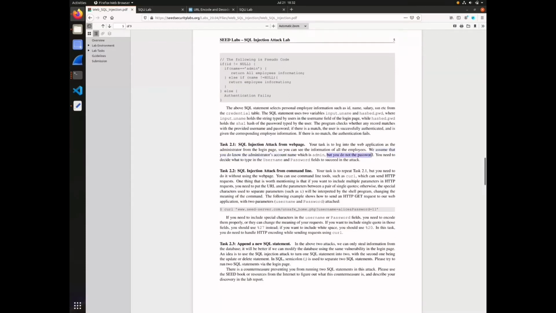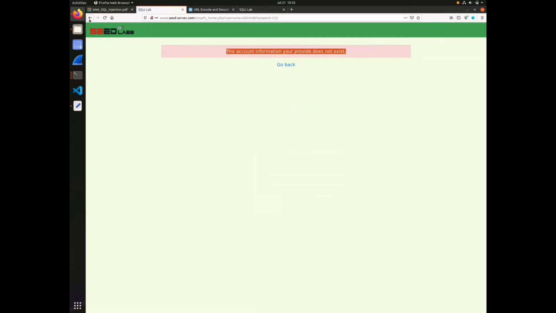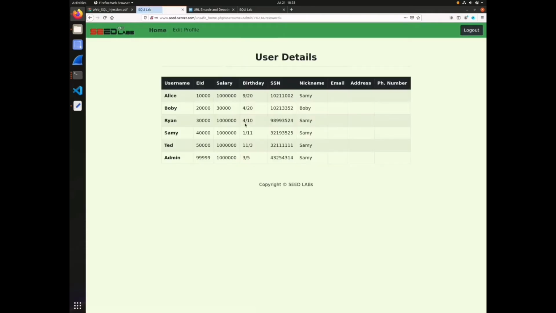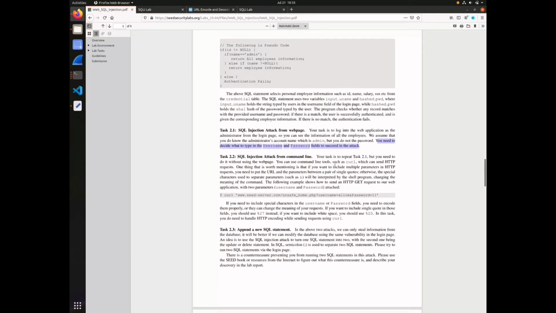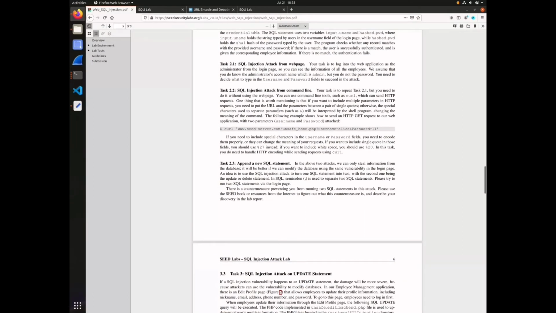See the question: the user does not know the admin password, so how can she log in to the admin account? We did it before. If we give a wrong password, it will give an error. By doing as before, we can log into the account without knowing the admin password. Moving forward to part 2 of task 2, we have to do the same thing but in command line format.